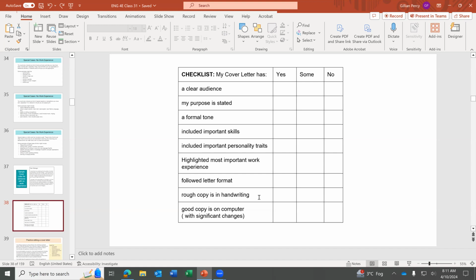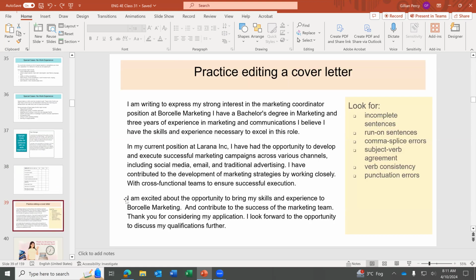Your rough copies in handwriting, your good copies on the computer with significant changes, and you've labeled them and handed both of them in to me. Okay, so here is someone's cover letter. They've made a bunch of mistakes in how they formatted their sentences. It's probably the most common issue I see. So we're gonna read through it and see what do we need to fix to make this cover letter successful and have no errors in spelling, grammar, punctuation.